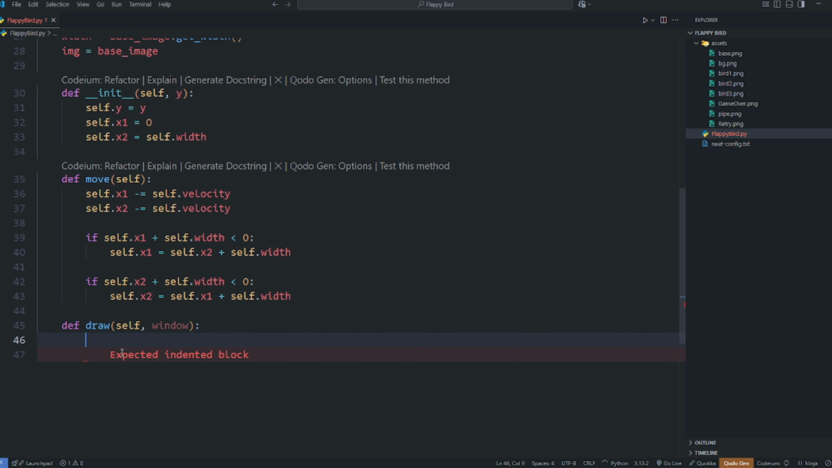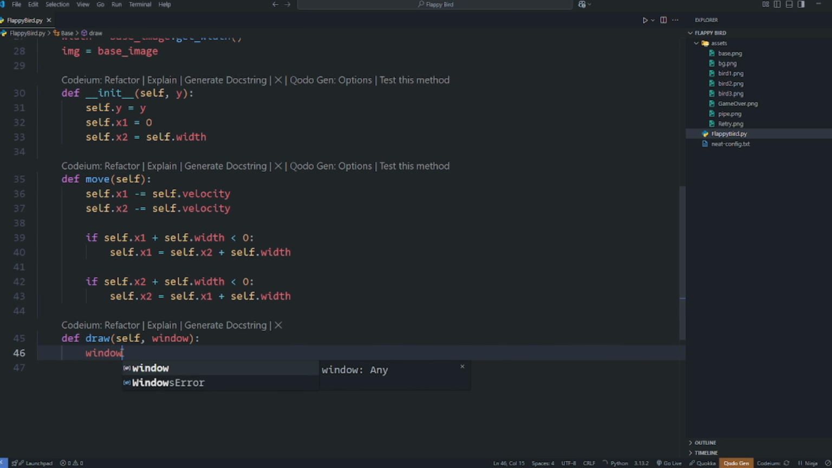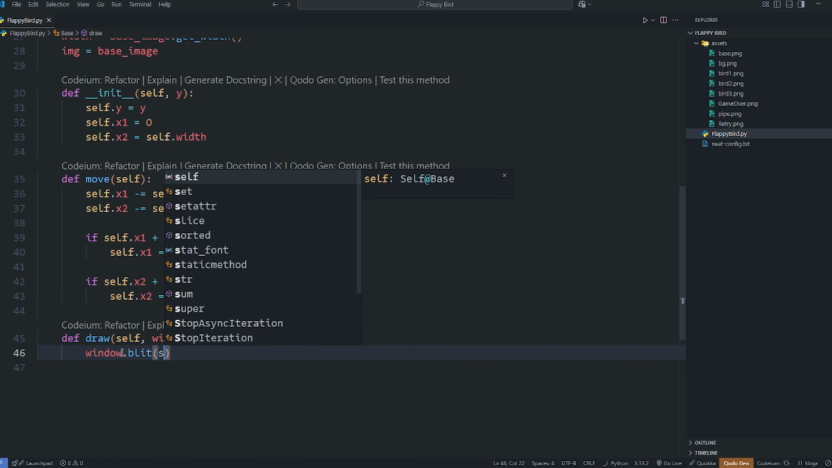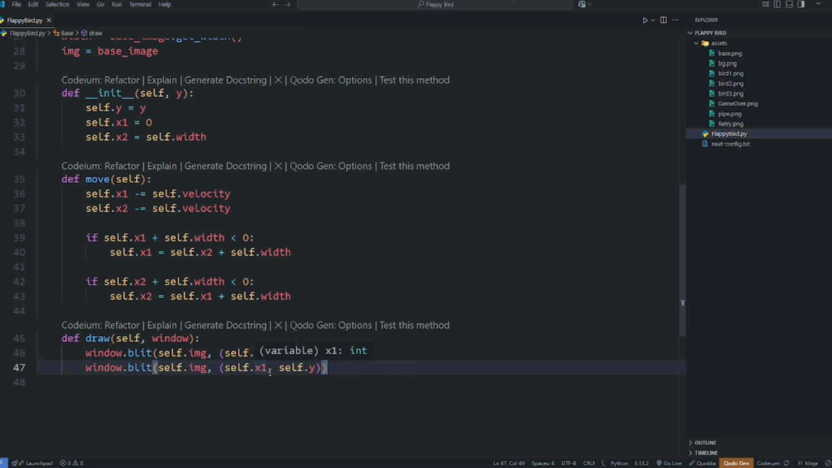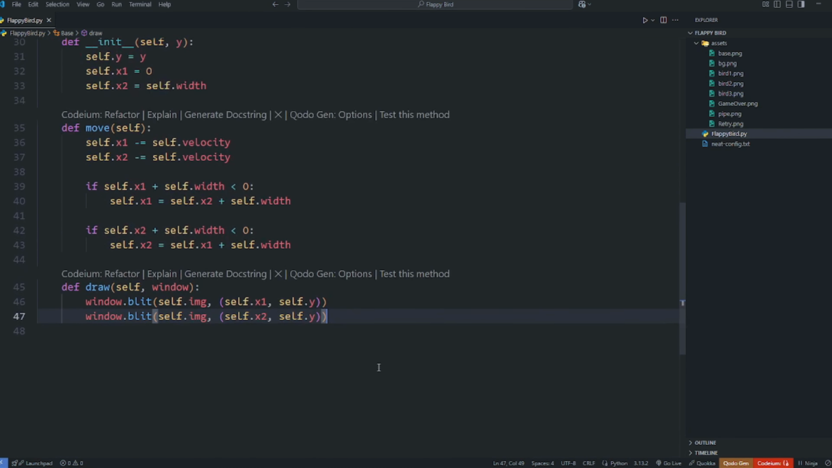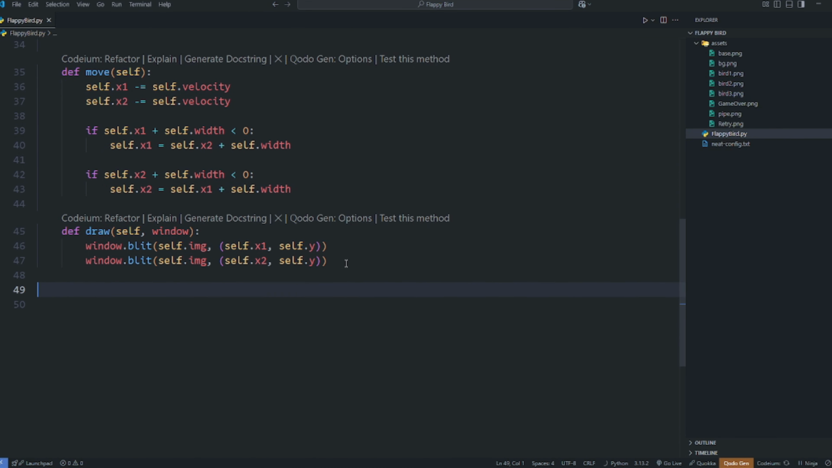Finally, the draw method is to draw our base images in the game window, so it is going to take window as one variable. window.blit(self.image, (self.x1, self.y)). This draws the first base image at self.x1, self.y. Similarly for the other one, window.blit(self.image, (self.x2, self.y)). Okay, that's all for the Base class.